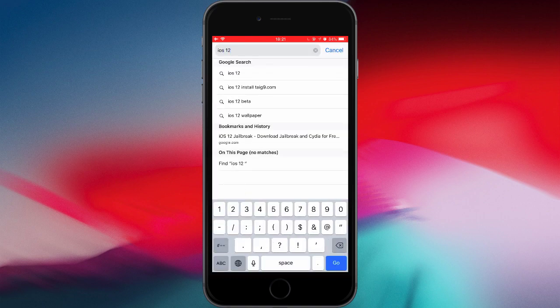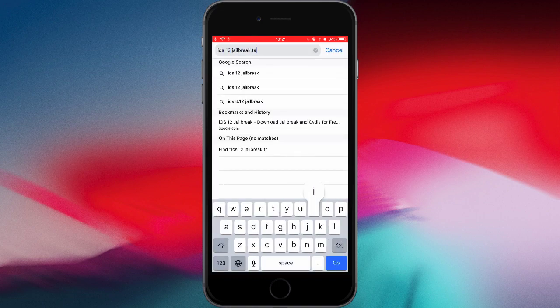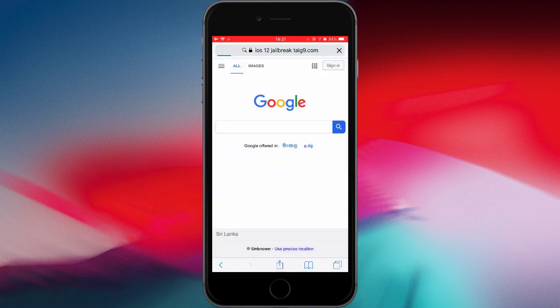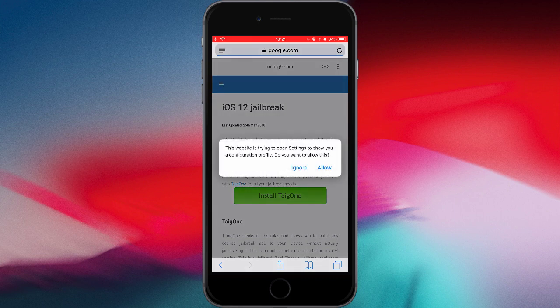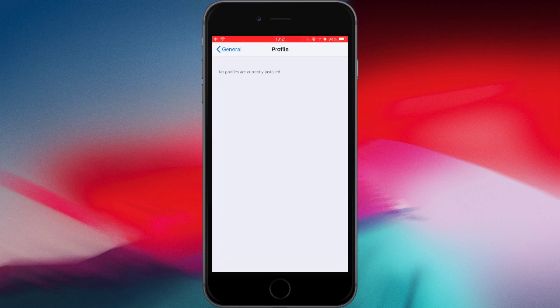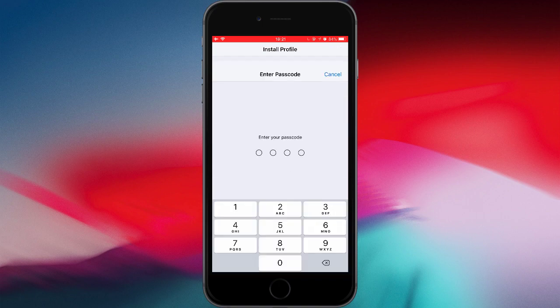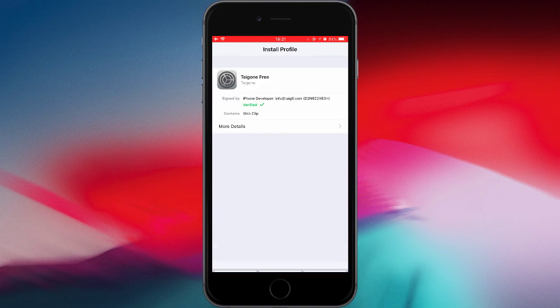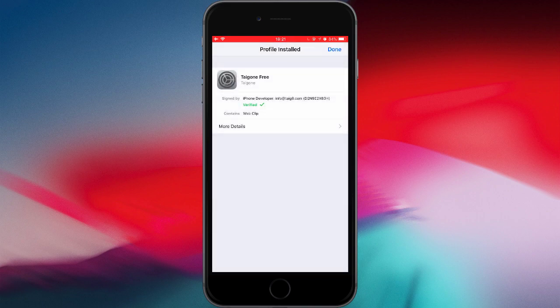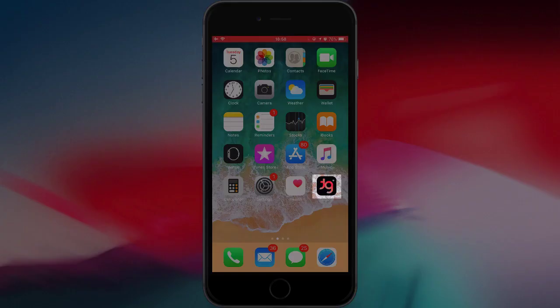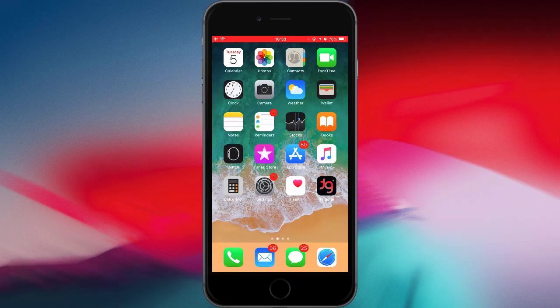Search on iOS 12 jailbreak Tigeni and visit tigeni.com/12. Tap on Install Tigon from this and tap on Allow to verify the installation. Then tap on Install and then type your passcode. Tap on Install again and you'll see Tigon has installed to your home screen. Now see the magic for yourself.